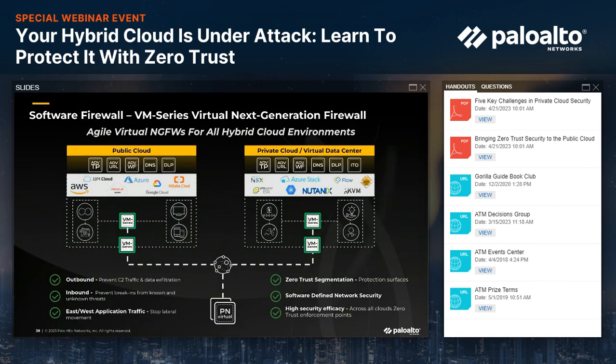This high-level architecture slide shows our industry-leading VM-Series virtual firewalls deployed in the public and private cloud, with Panorama providing unified management. Depending upon your security requirements, you can have a trust boundary either at the VPC level to inspect all traffic going in and out of that VPC, or you can simply deploy VM-Series close to workloads for a complete Zero Trust segmentation. By doing so, VM-Series provides protection against all traffic flows: inbound, outbound, and east-west.